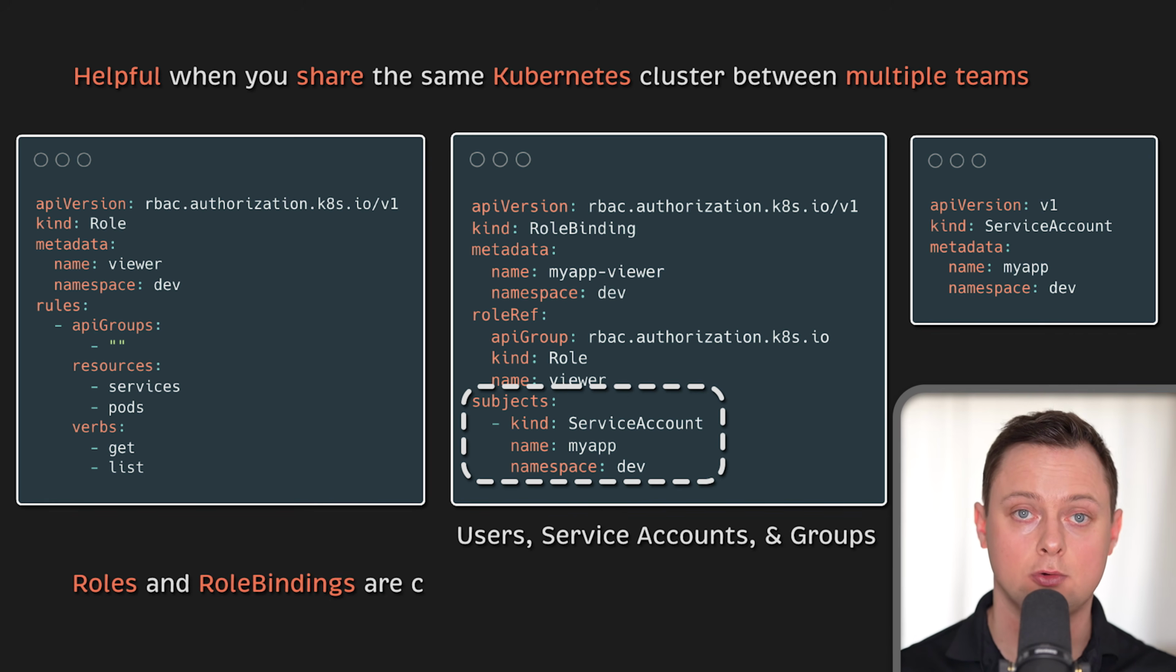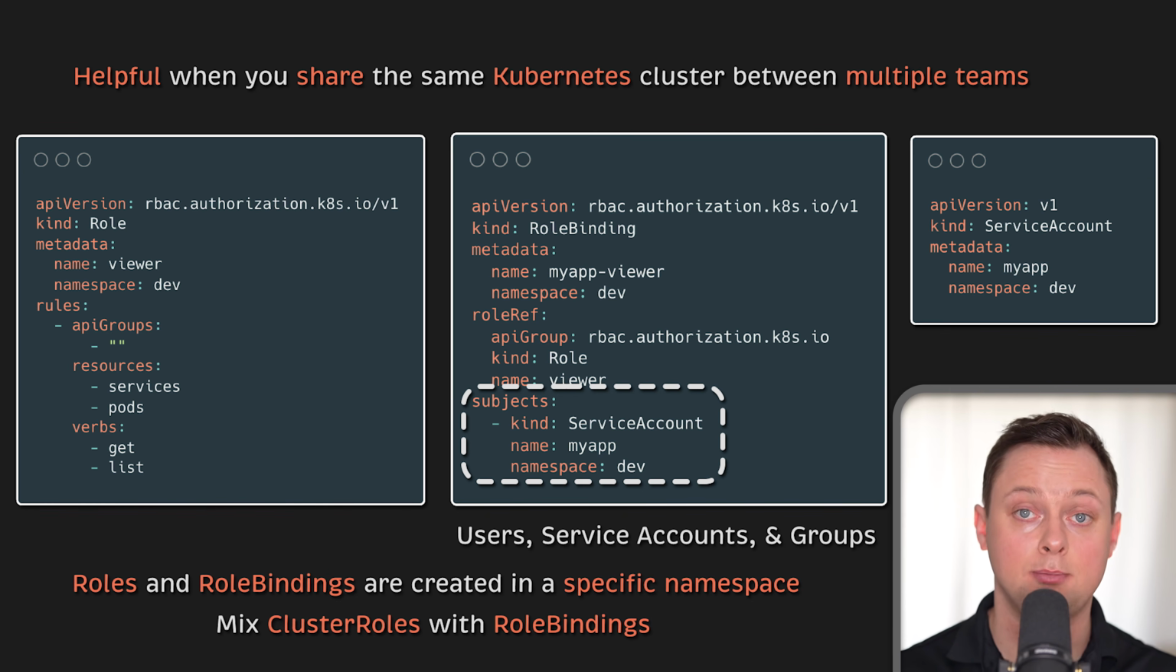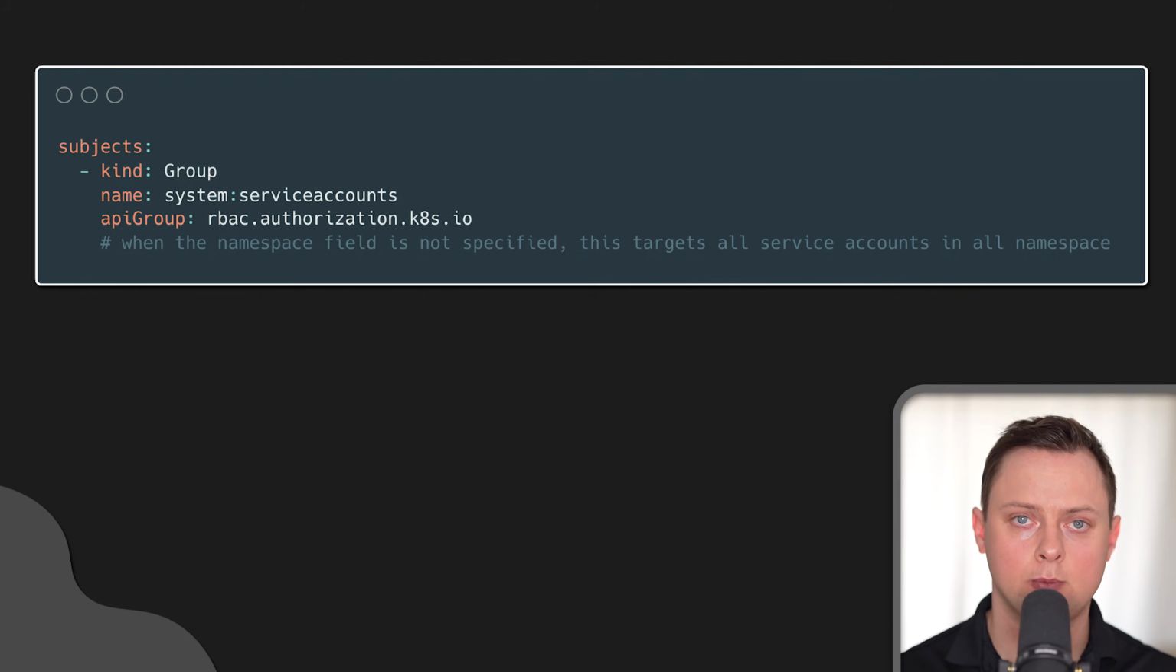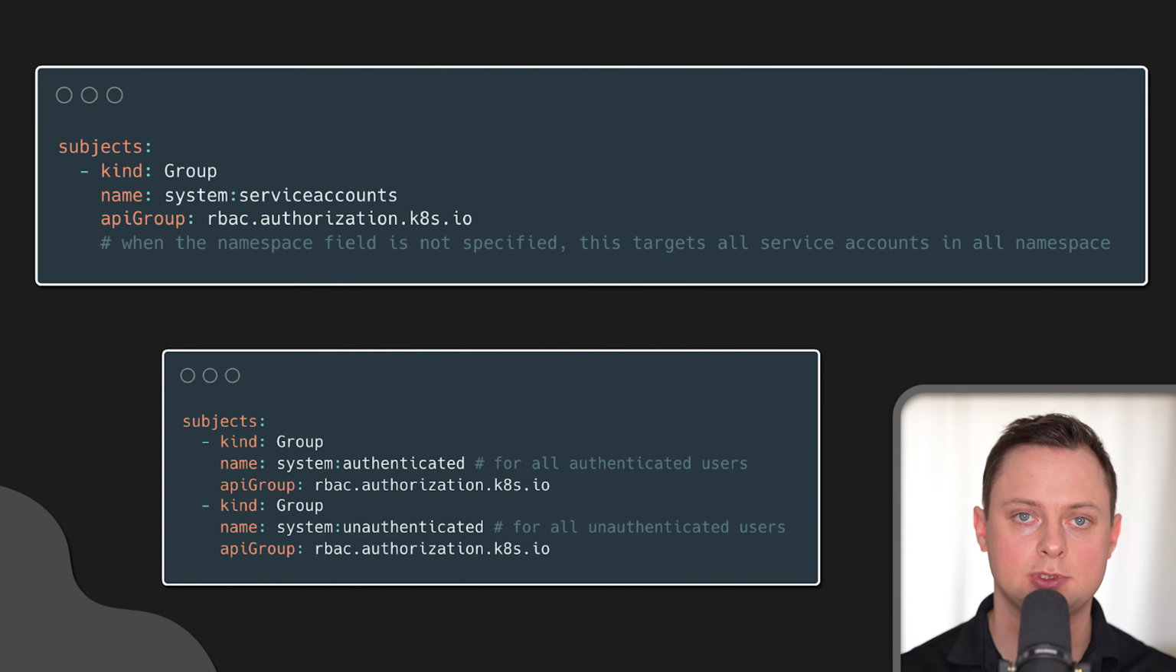In most cases, roles and role bindings are created in a specific namespace and grant access only within that particular namespace. However, there are some edge cases when you can mix cluster roles with role bindings, granting access to a different namespace. You'll see this later. Before we move to the next topic, let's have a look at a few examples of how the subjects field is used. In this case, when the namespace field is not specified, this targets all service accounts in all namespaces. You can also have multiple groups, users, or service accounts as subjects like this.